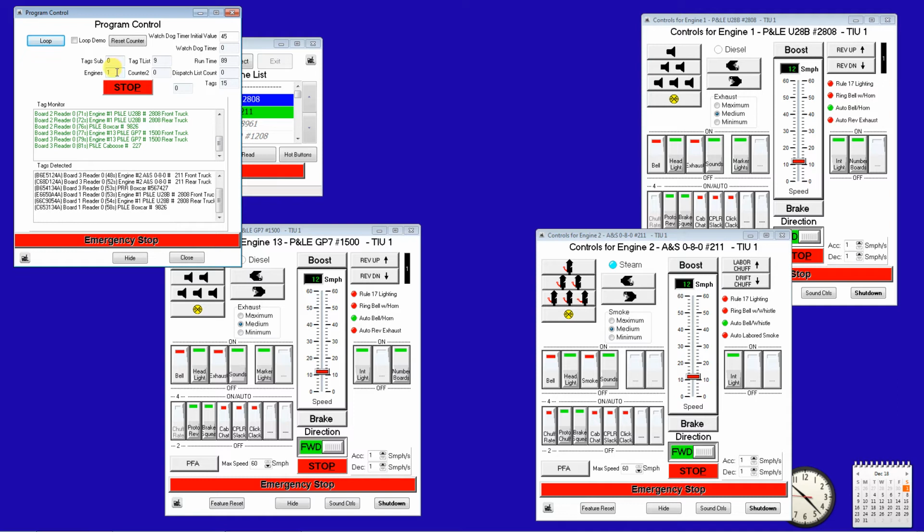The program in the engines box here is counting the number of engines that it's detected. So it's counted now 2 engines. The tag list count is at 9, which shows that it has actually seen now all 9 tags that are on the 3 trains. Now it's detected the 3rd engine, so all 3 engines are detected.